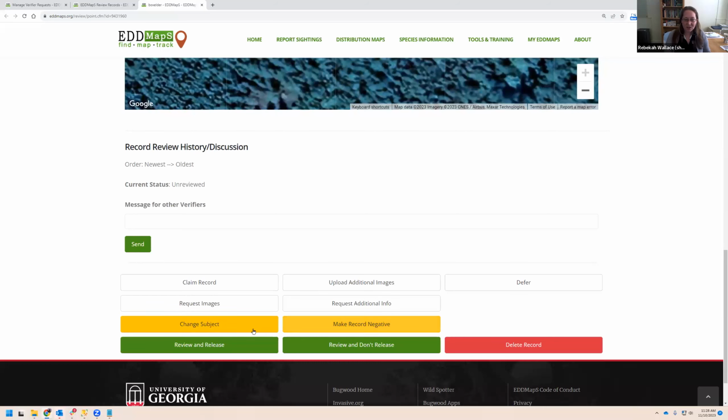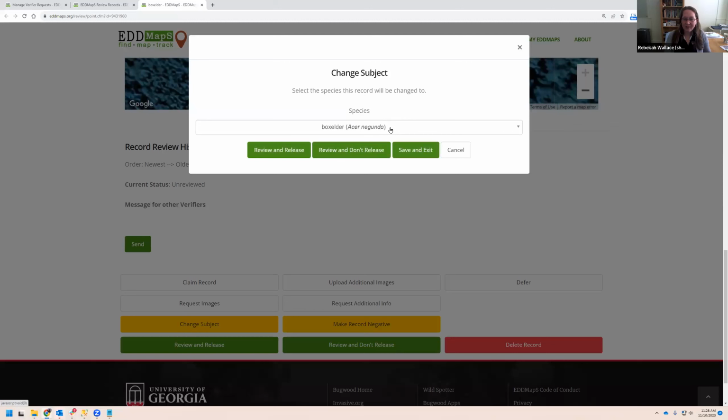The next two buttons are change subject and make record negative. If I click change subject, if I say this is in fact not a box elder, this is something else, some other invasive species, I can change that and it'll document the change on the record. I can from there either go then to complete the review of the record with review and release, or review and don't release, or if for some reason I don't want to review it at that time, I can save and exit. If I click this button by mistake, I can cancel it.